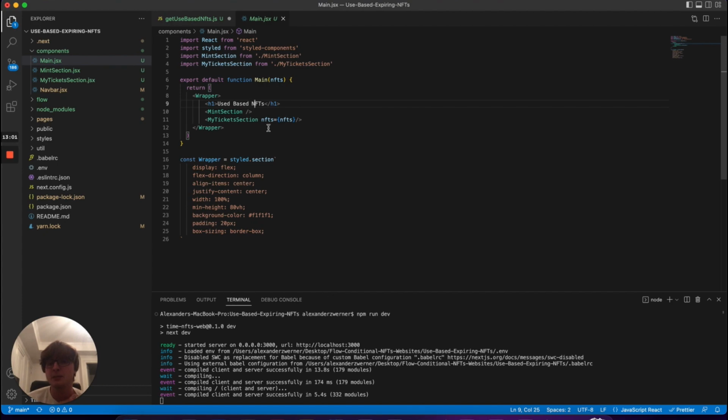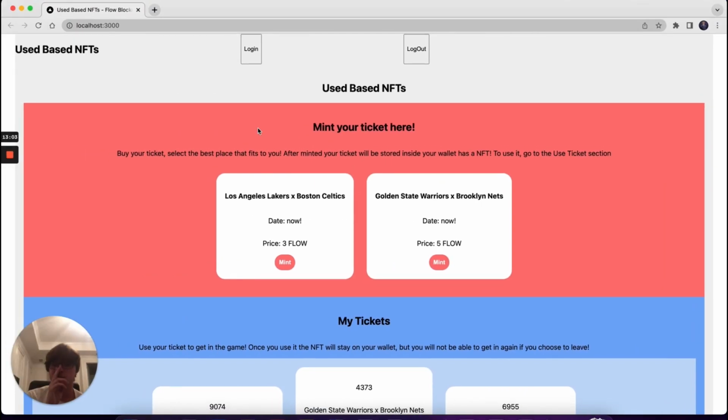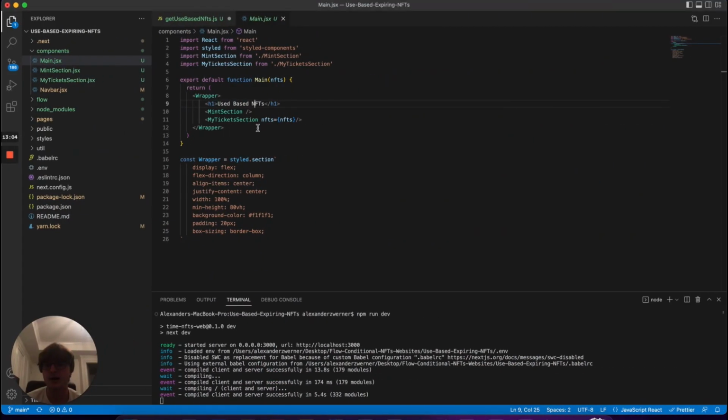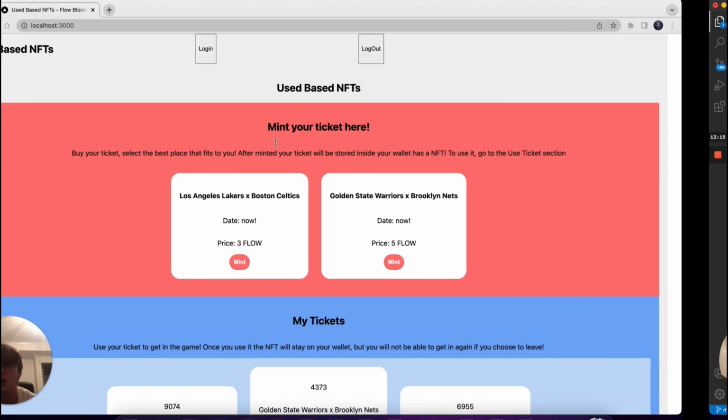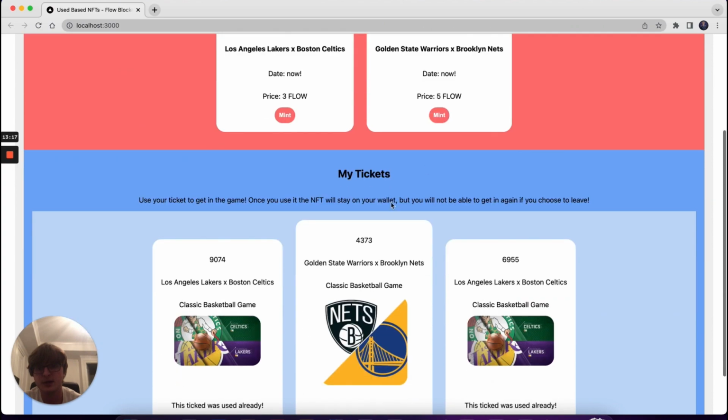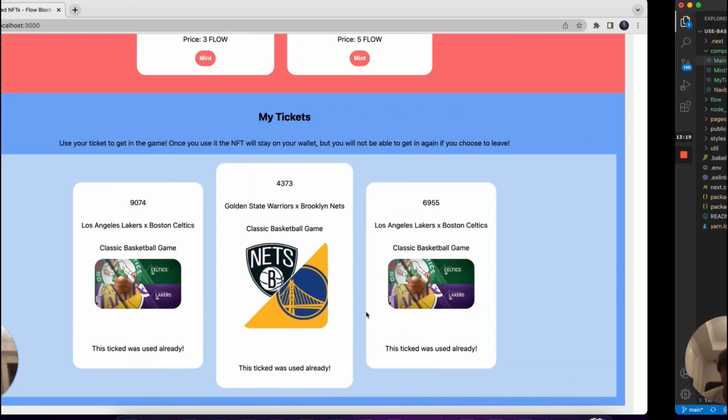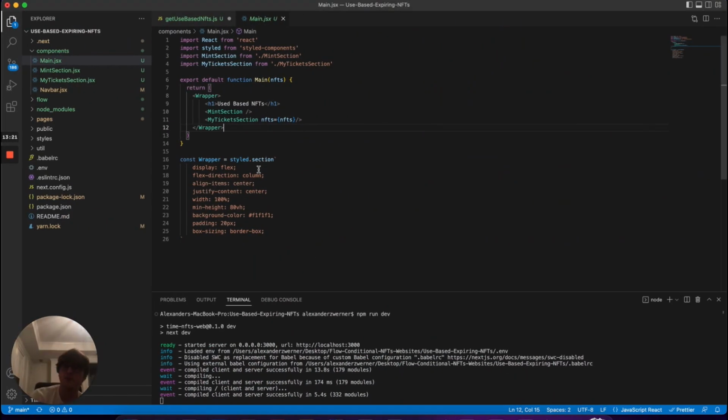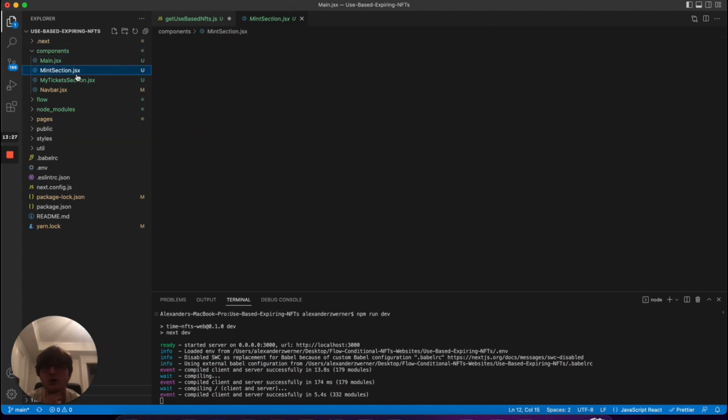We have our main component. This is essentially the component that wraps the entire function, or index.js. Here we have a wrapper, and then we have a mint section and a my ticket section. The mint section is obviously this, mint your ticket here. The my ticket section is this, just showing your tickets. And then we have the styled section below it that basically allows the styling for the section as a whole.